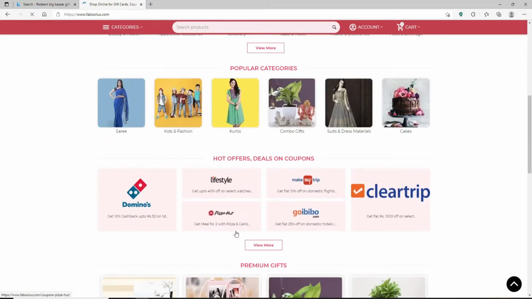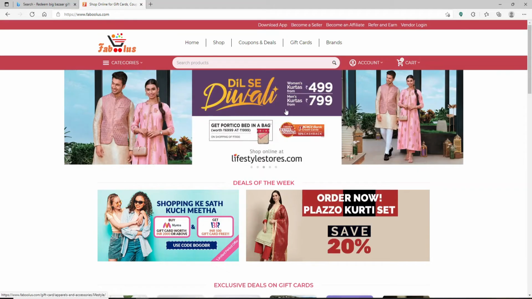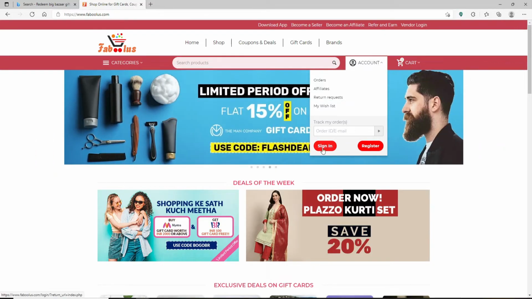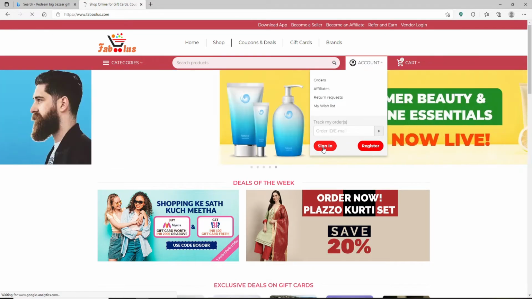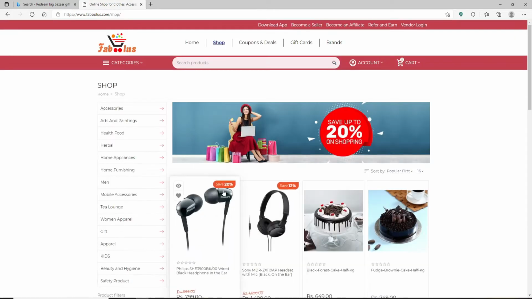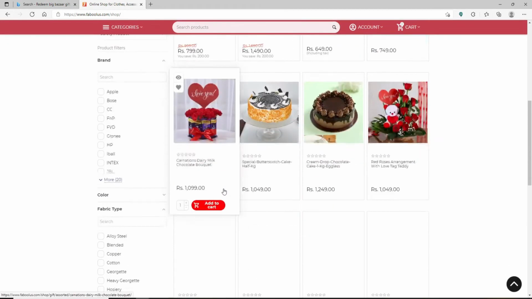Pick a product that you'd like to buy, but before doing that, make sure you're logged into your account. Go to the top right hand corner and click on the account button and click on the sign in button in order to log into your account. Enter your email ID and then your password to log in. Once you are done, go ahead and select a product that you'd like to buy.